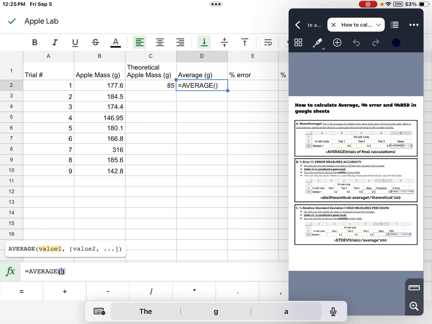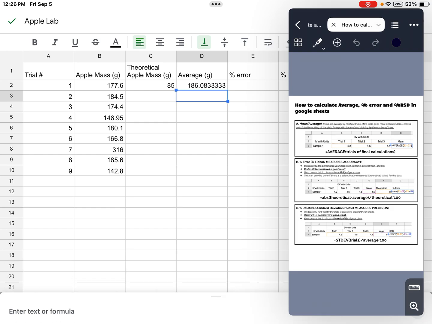And then what we're going to do is select all of our trials. So for this set of data, we have 9 apple mass trials. So I'm going to start by selecting the first one. And notice it's highlighted green. From here, I can actually bring that right-hand corner down, and it'll automatically select all of the trials that I need instead of me having to manually type this out. And that is going to be a lot easier to do. So you just drag the corner down to include all of those trials for the apple mass. And then once we have our equation in, it looks like this. We're going to hit return or enter, and then we get our average.